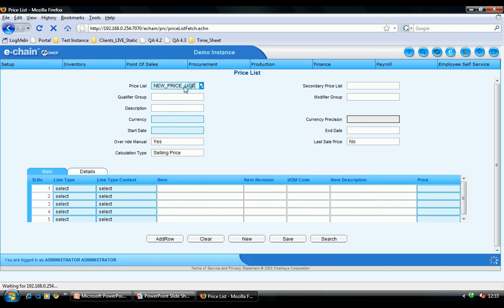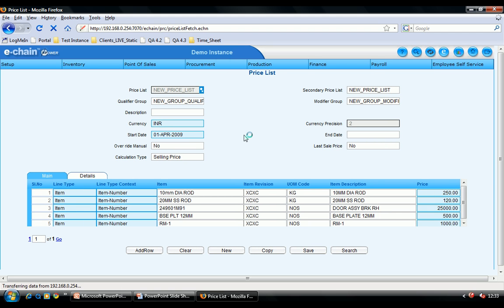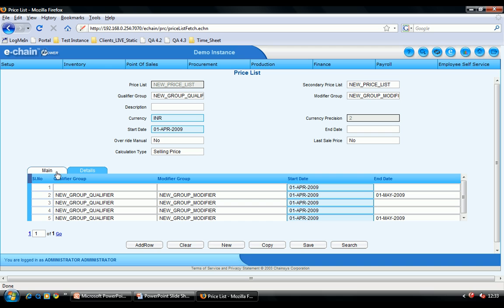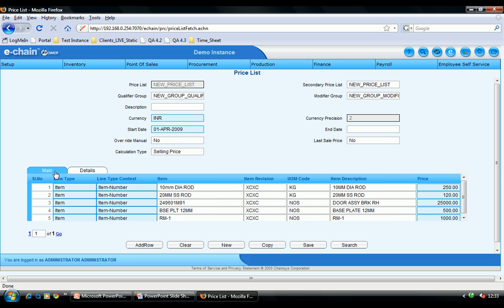Now let's go ahead and set up a price list. We'll create a new price list here. You can populate things like the line type context, the item revision, whether or not there is one, unit of measure code, item description. All that information can be populated here and the new price list.